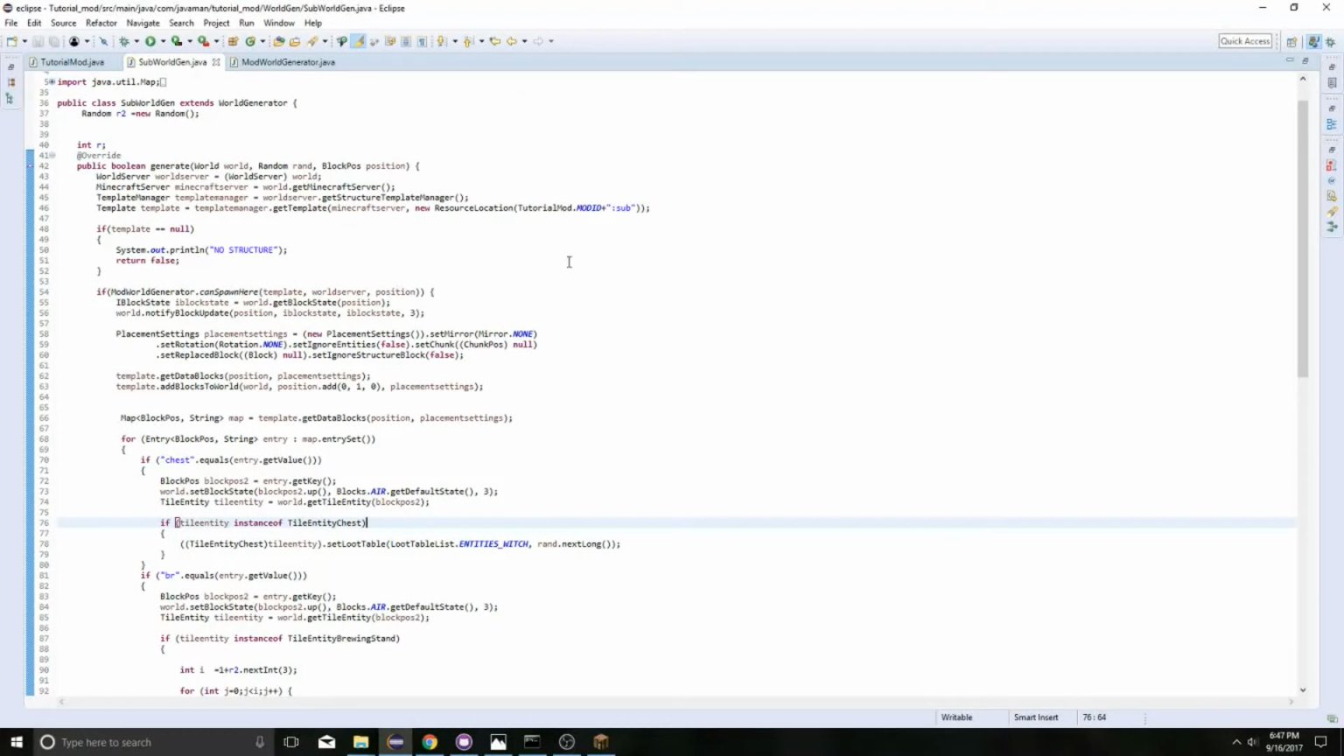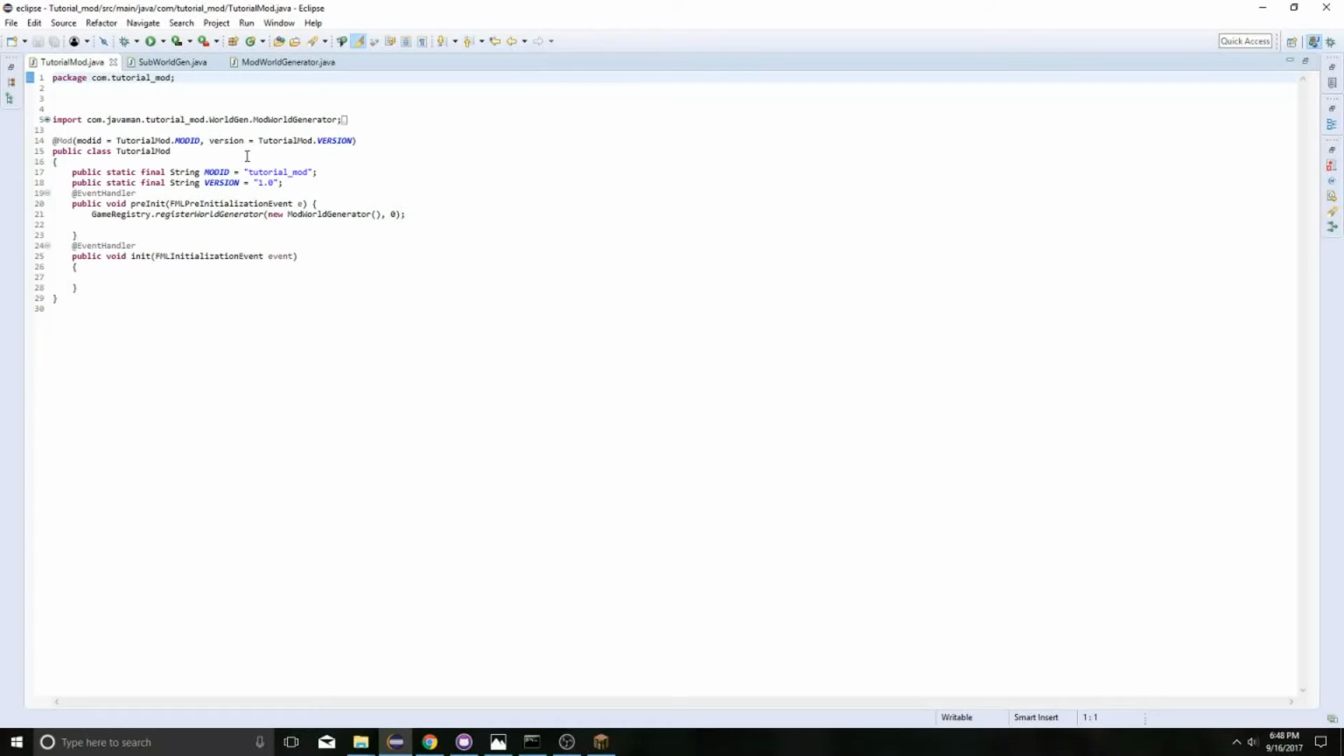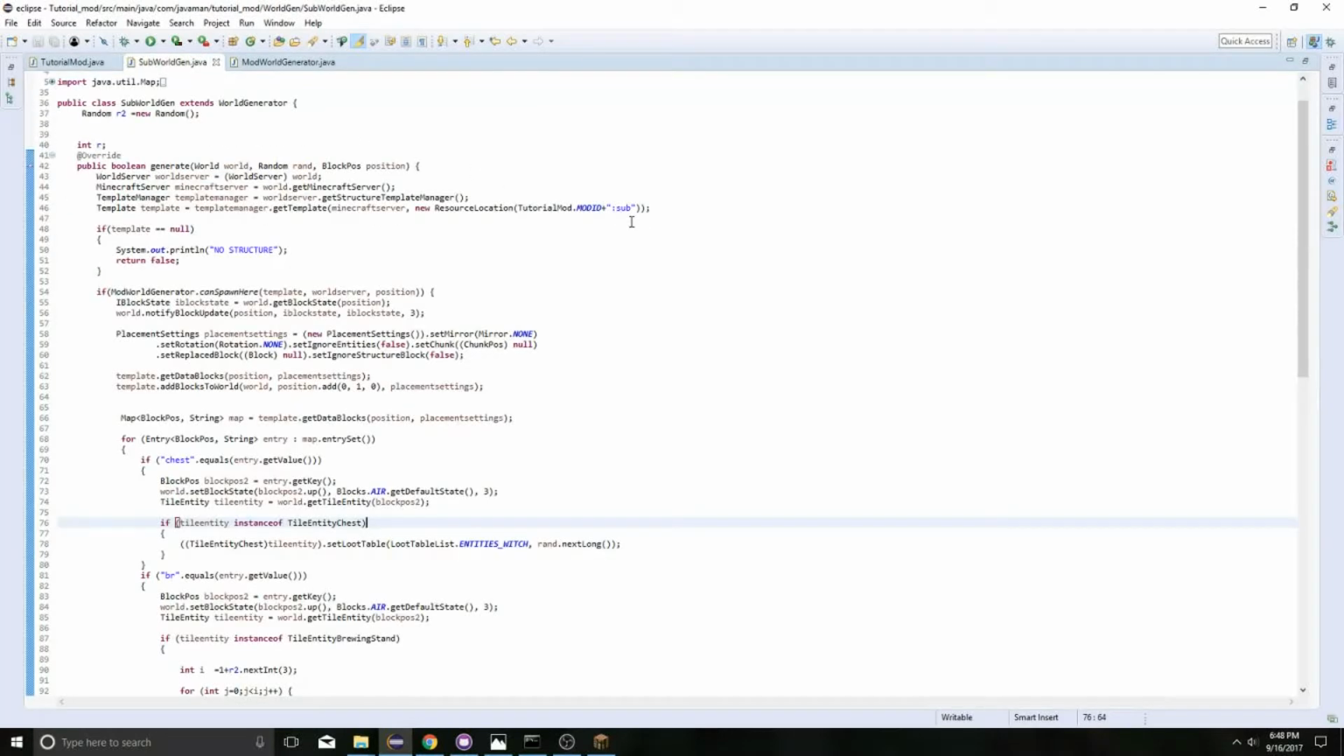So first things first, your Minecraft is going to be looking for the file that we want to generate with. So we're going to be using the template manager to get our structure. So you have to pass in a Minecraft server and a resource location. Now, the resource location is going to tell Minecraft where this structure is. So you're gonna want your mod ID, and you set that up in your main class here, and then the name of your file with a colon, but you're not going to include the dot NBT at the end.